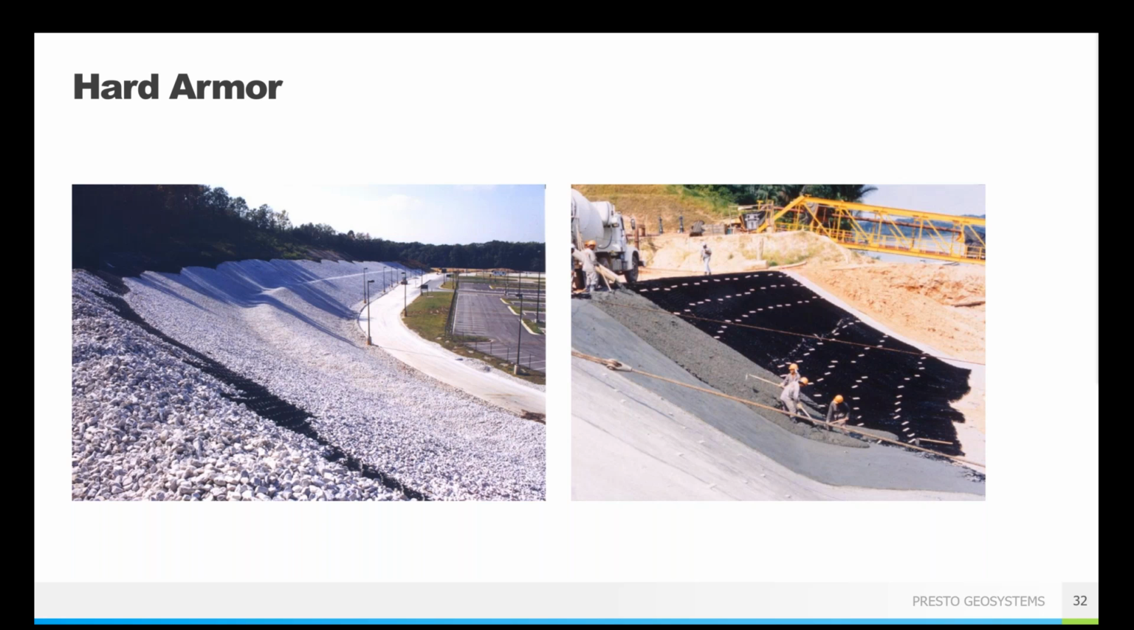So like I said, hard armoring versus soft armoring. Soft armoring is that topsoil with vegetation. Hard armoring is either going to be stone or concrete. This is in areas where maybe vegetation isn't going to grow. If you're in a desert environment, perhaps, or if you just don't want to deal with vegetation, you can put in stone, and then concrete for those more extreme environments.